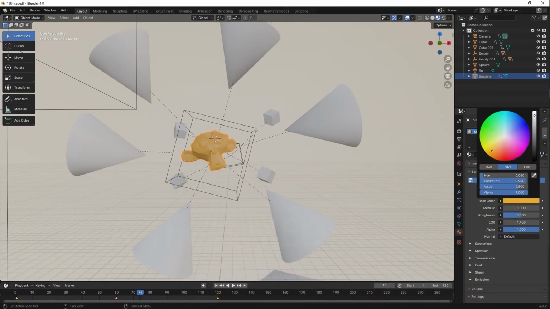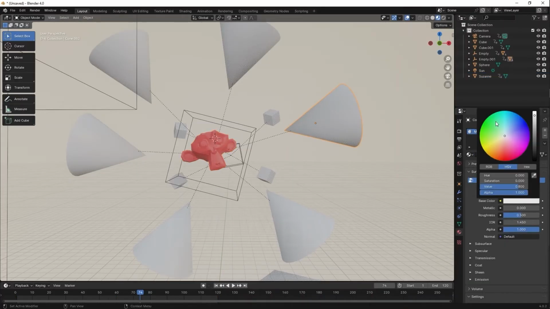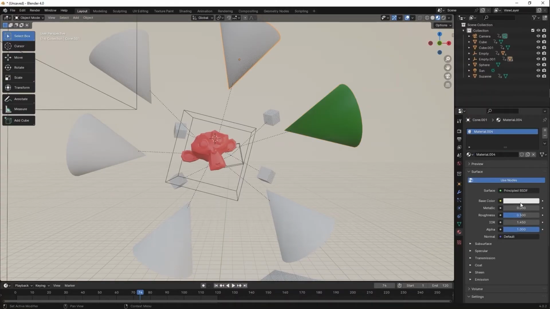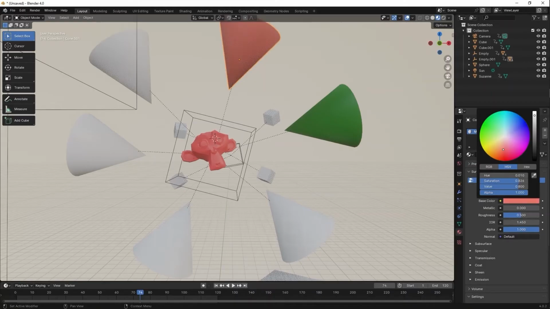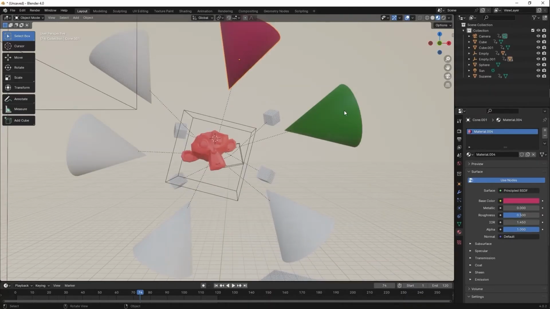You know what? Maybe a little bit red. Maybe let's make it a little bit reddish. And these guys, let's color them, make them... okay. Then let's also give this guy a color, maybe make him a bit red too as well, but maybe darker.